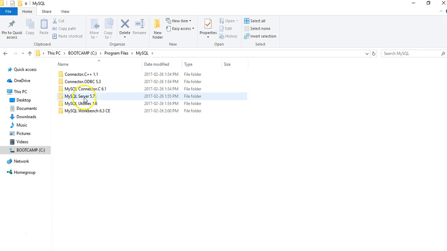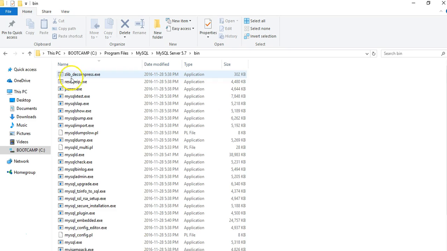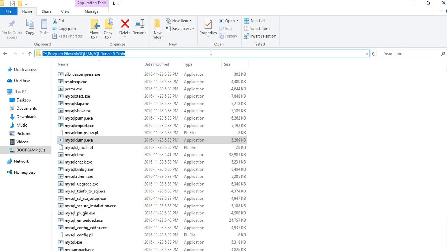So I go to MySQL Server 5.7, which is a version, and then the bin folder, exactly the same as with Mongo. And again, very similar to Mongo. Here we have a MySQL dump executable file. If you remember, on the Mongo side, it was the MongoDump executable file. So great similarities there.